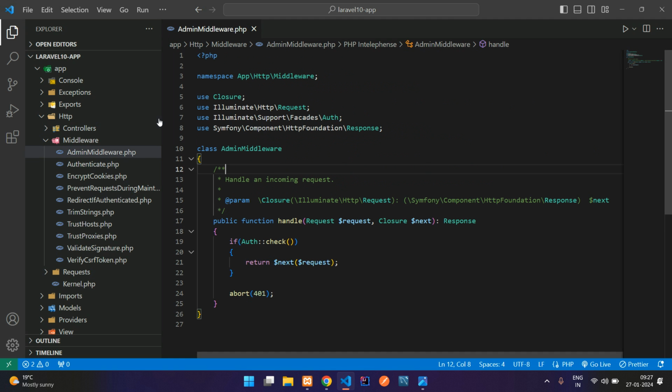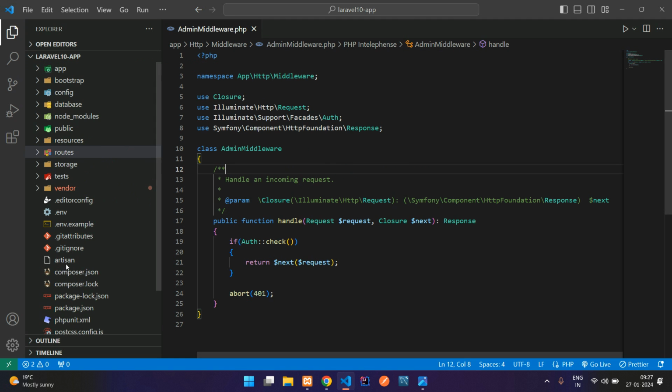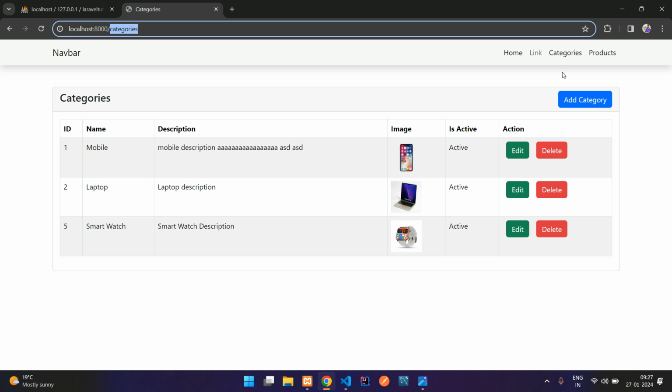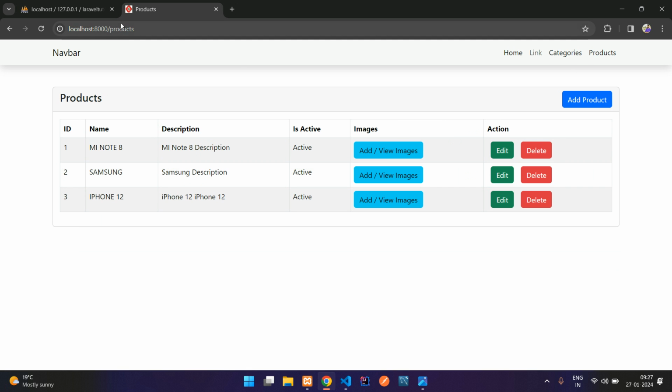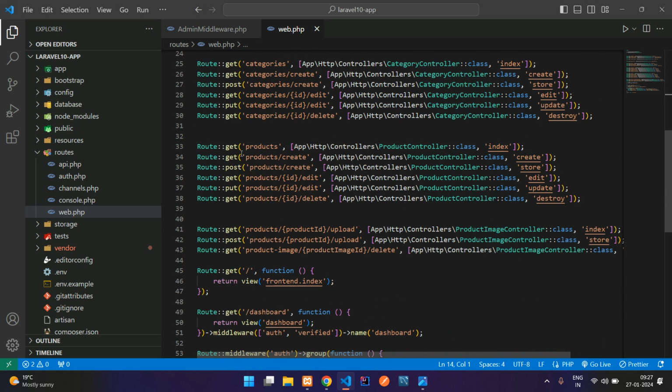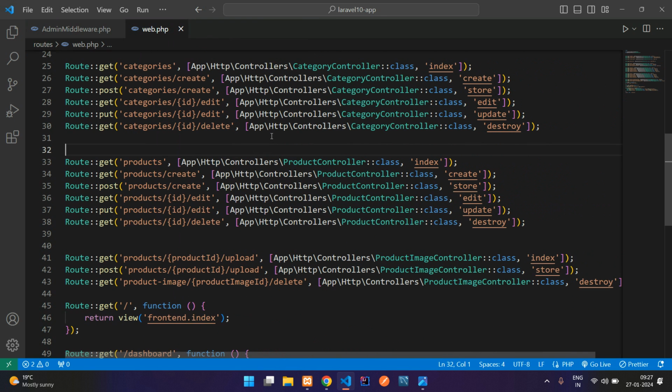Perfect. Now let us go to our routes and to web.php, and what we were checking is the products view. When you call this URL, you have to check the middleware. You have to apply the middleware on this route. So let's see the product route. Here is my complete product route. Let me zoom in more so it will be clearer.